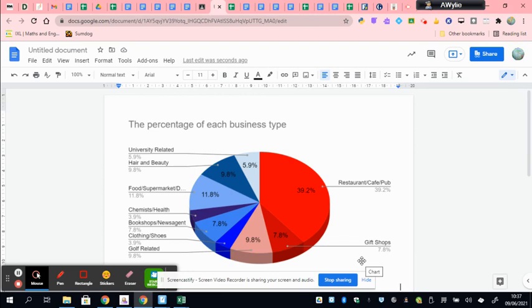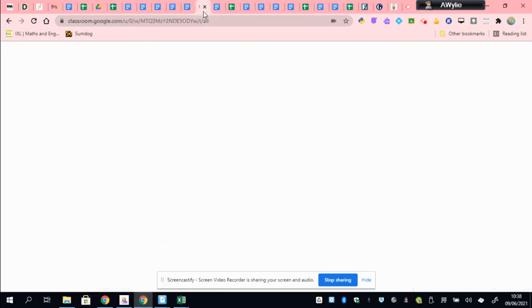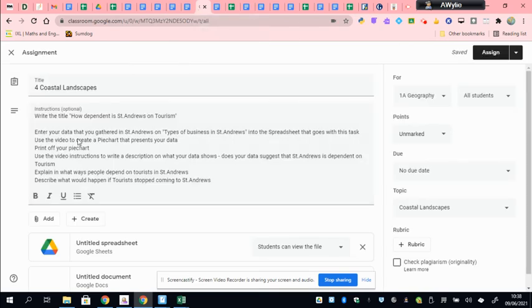And it will print off on the departmental printer. You will then be able to cut it out and stick it into your project if you are doing your project in a jotter, or you'll be able to copy it into your main project document if you're doing it digitally. Okay. So one final thing that you're going to have to do is answer 2 further questions, which you will find in the main assignment. So let's have a little look at what they are.